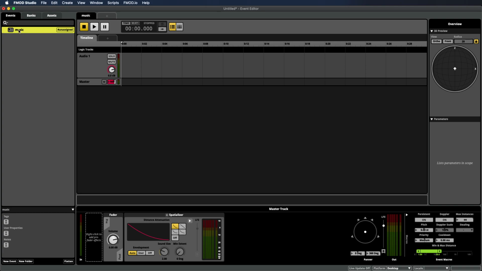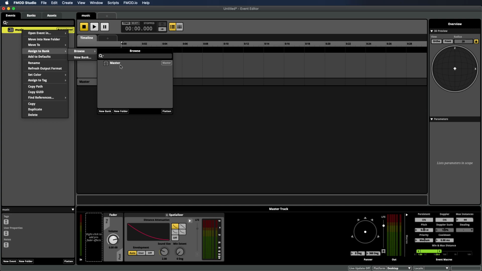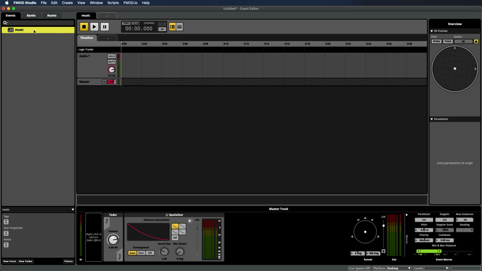Now, whenever you create an event, it automatically has a hashtag unassigned next to it, which means that this event is currently not attached to a bank or not assigned to a bank yet. Now, if you go to the second tab right here, banks, you can see that there's one master bank. So this is where your events will be placed in. So if you go back to events and then right click on music, you can assign this to bank, browse, and then select master. So the tag disappears. And now if you go to banks, there's a little triangle in front of master. Now you can see that this event is actually part of the master bank.